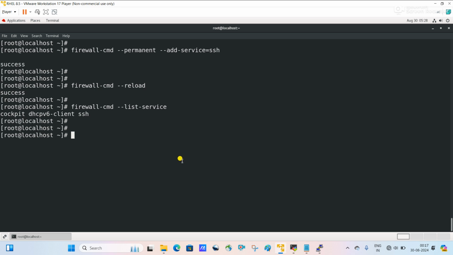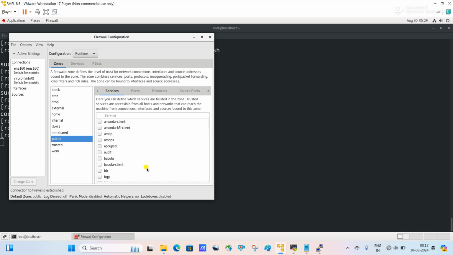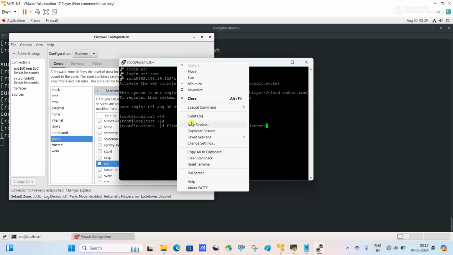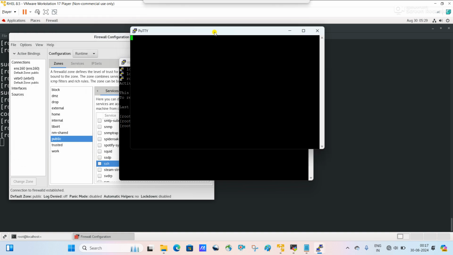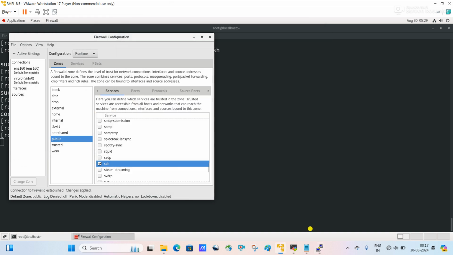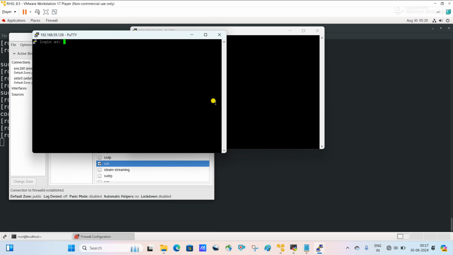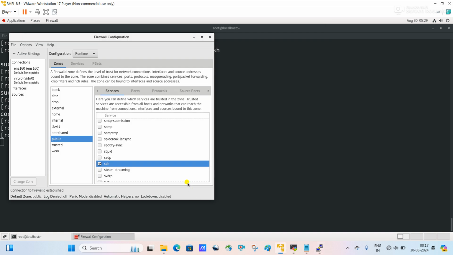Another way, if you want to change the firewall configuration using a graphical tool, we have to use the command firewall-config. It's a graphical tool. Here go to the SSH rule. Here you can see SSH selected. Uncheck it and now try to connect. Duplicate session. You can see I am unable to connect to the server. Now select it. Duplicate session. You can see it's now allowing me to connect to the virtual machine. This is also a graphical tool. Here you can also change the firewall settings.